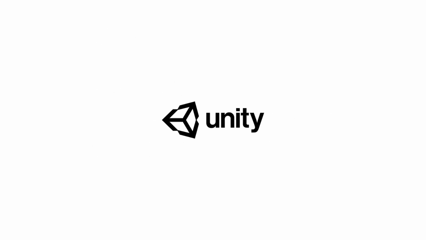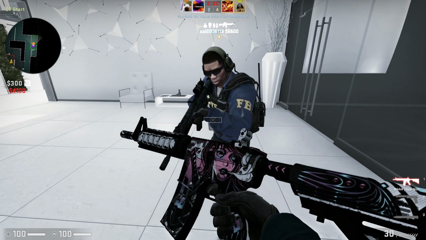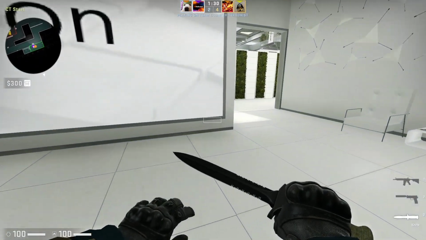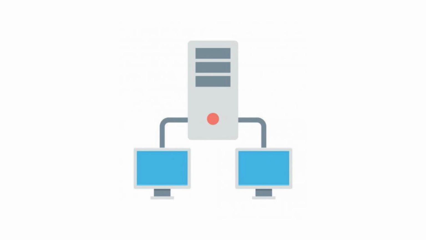Hello guys, today I'll show you how to make client-side prediction in Unity in C#. But first of all, let's see what client-side prediction and server reconciliation are. It's a common technique used in modern games to hide the latency between the player and the server in an authoritative game server architecture.